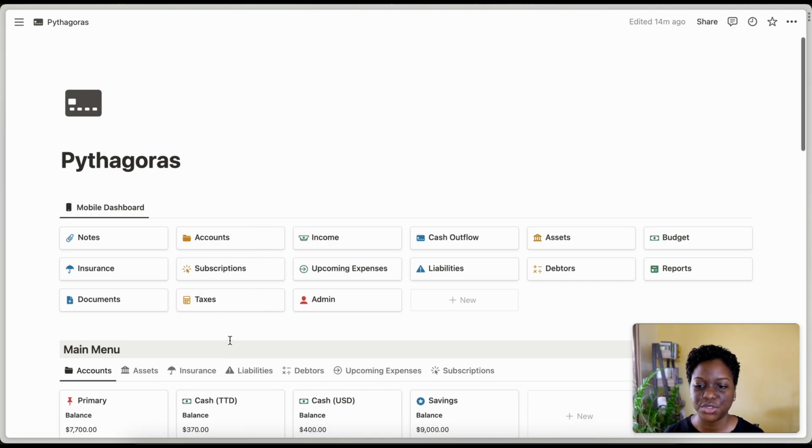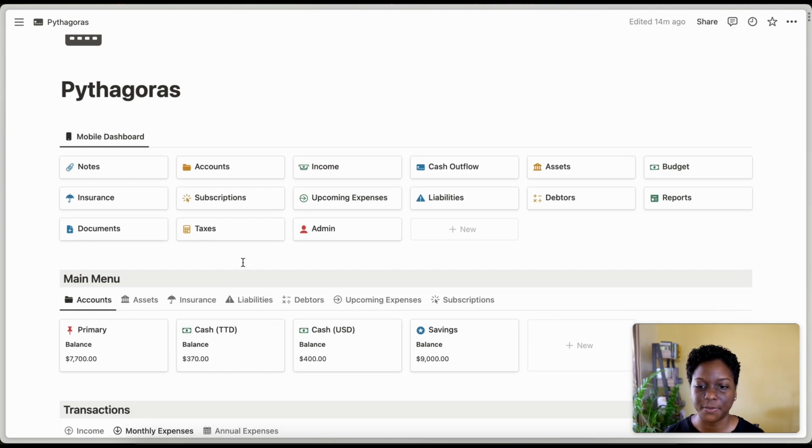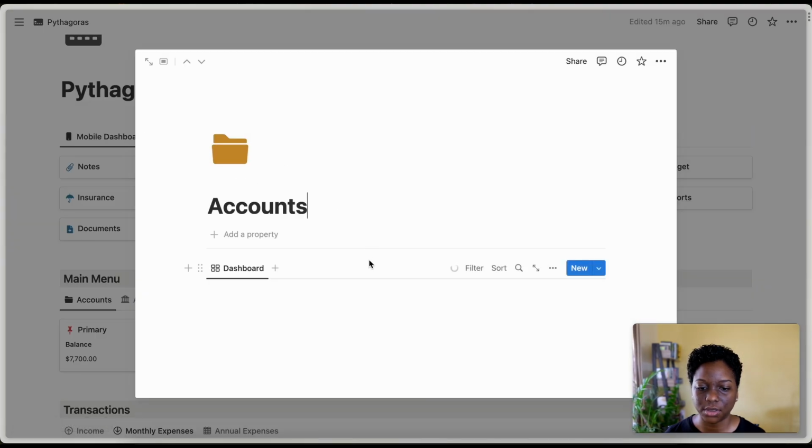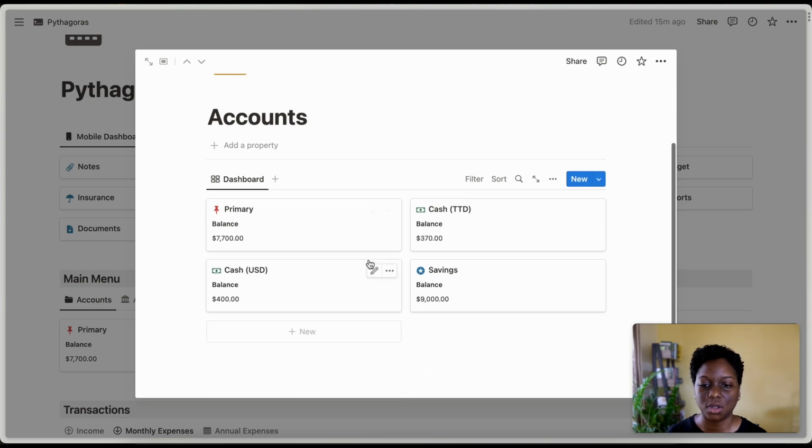So let's dive into the mobile dashboard up here. Now, the mobile dashboard serves two purposes. You get a nice overview of all of the different areas and all of the different pages within Pythagoras, but it also provides you, on each of these pages, with a gallery view, which makes it a lot easier for you to log expenses, especially on a mobile device.